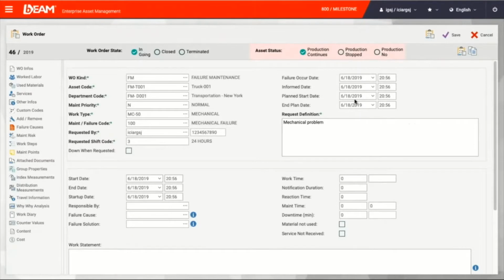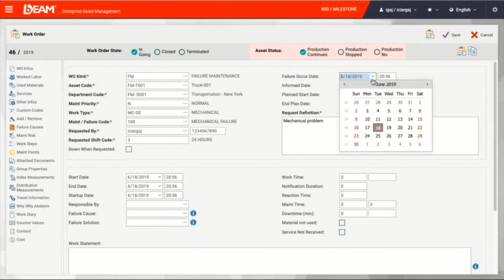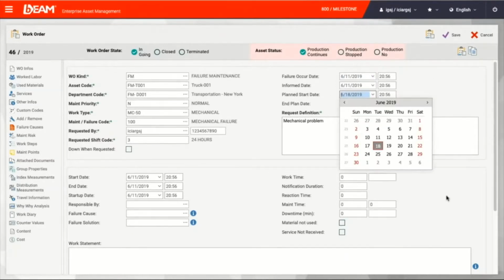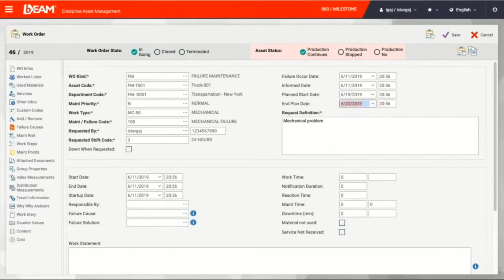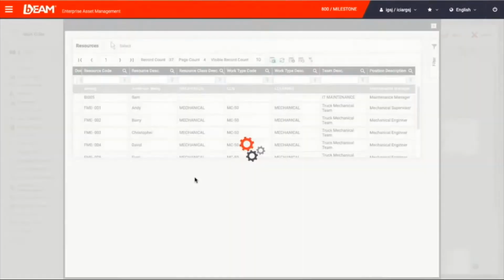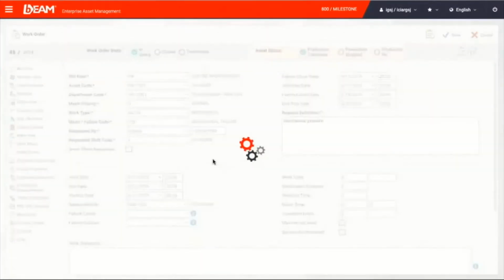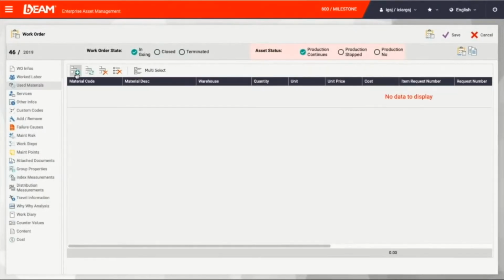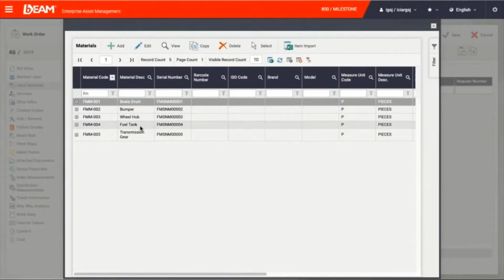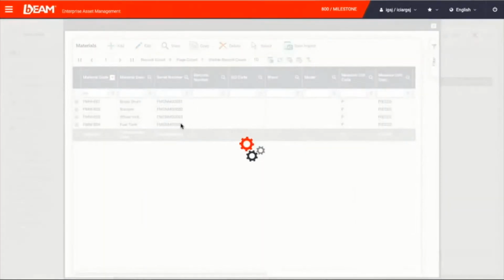So right here, you will see all the information we entered is shown on this form. Then we can select the plan start date of this work order, and it's going to last a day. And we can assign this to particular personnel, say the mechanical engineer, Chris. Then we can choose what kind of material will be used. And there are a couple of truck spare parts right here in the system. They are the brake drums, bumper, wheel hub, the fuel tank, and the transmission gear. We can choose any one we need.